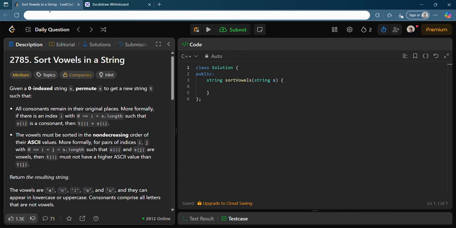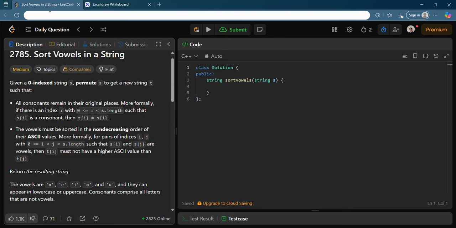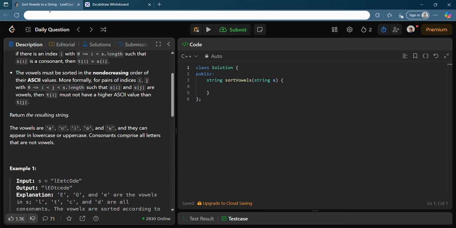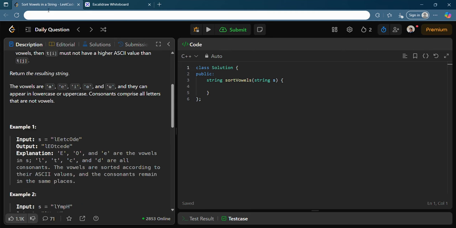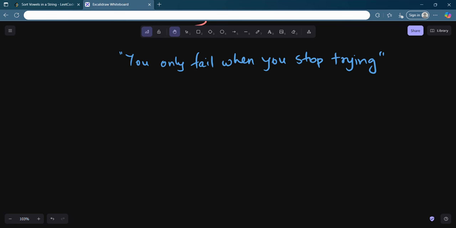Okay, so you are given a zero-indexed string s and you need to permute it to get a new string such that all the consonants remain in their original places. What you need to do is take all the vowels, which might be capital or small letters, and sort them according to the ASCII order. After sorting them, you can simply return the whole string. So what do I mean by it?